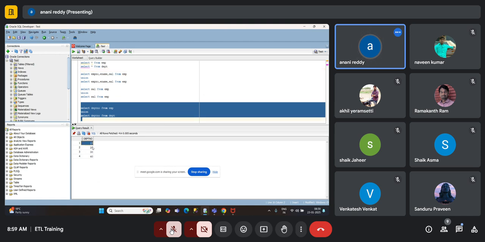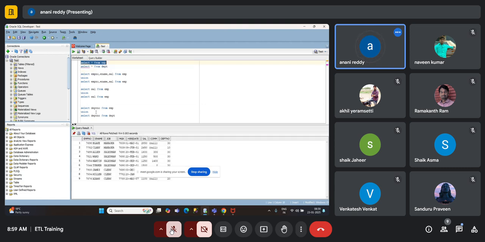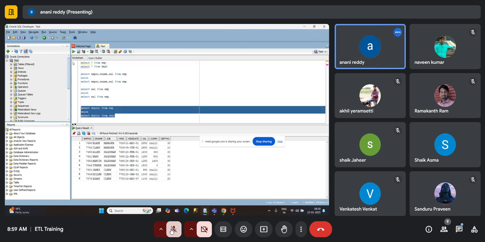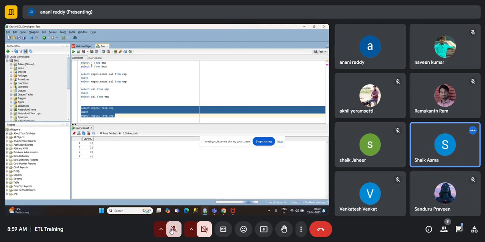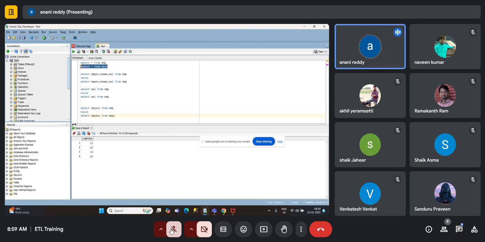Why is it getting only 10, 20, 30, 40? In the employee table we have 9 entries: 30 has 4 entries, 10 has 1 entry, 20 has 2 entries. Anyone have any question related to this? Why is it getting only 4 records? I will tell you. In the department table, there are only 4 entries: 10, 20, 30, 40.